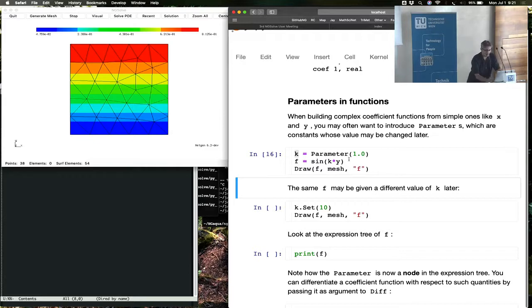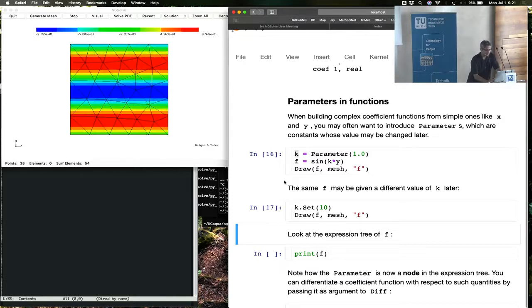Now you may decide to change f by changing the frequency value k to 10 instead of 1. And then you see that the coefficient function's definition need not be changed. It's the same coefficient function, but it becomes different with the new value of k.